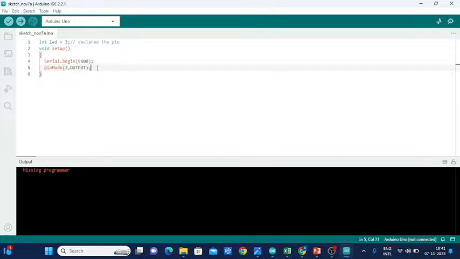Okay, second, I have mentioned the baud rate also. The baud rate is the communication speed of the microcontroller. After that, define the pin, whether it is input or output. Like that you have to define it. Okay, I have finished this one.